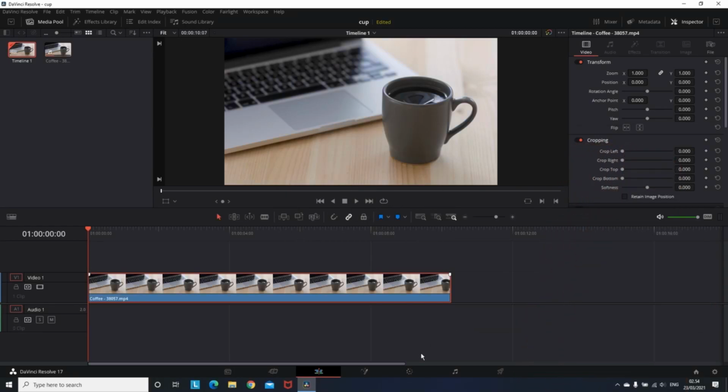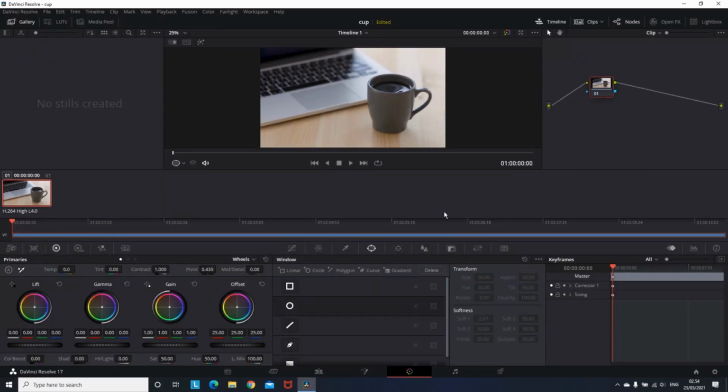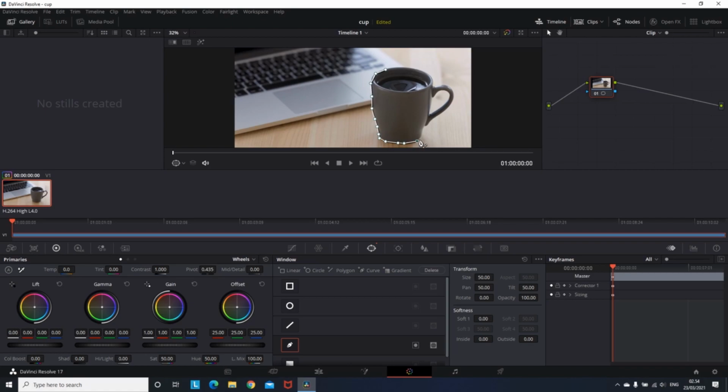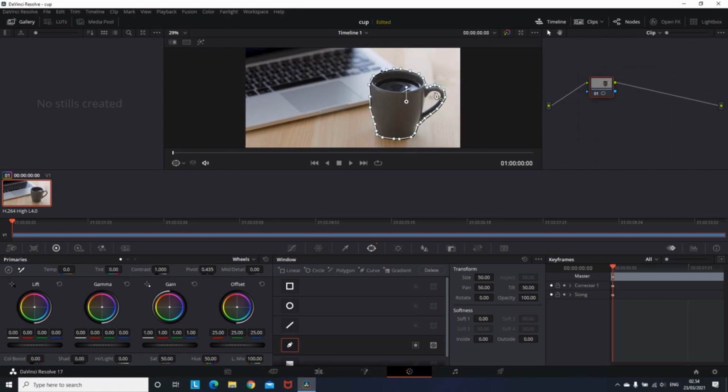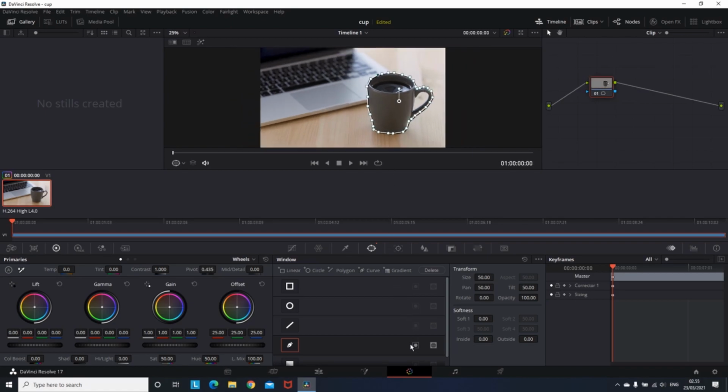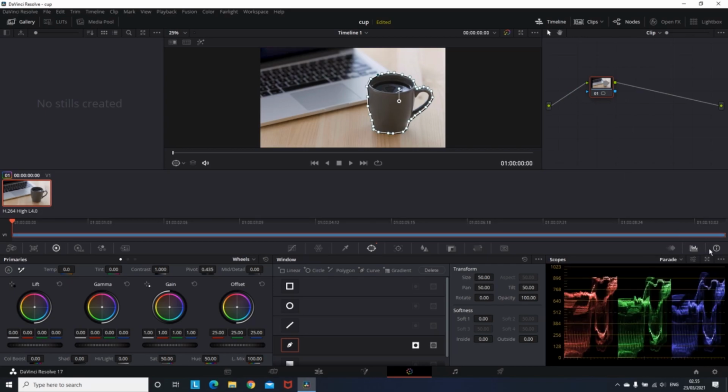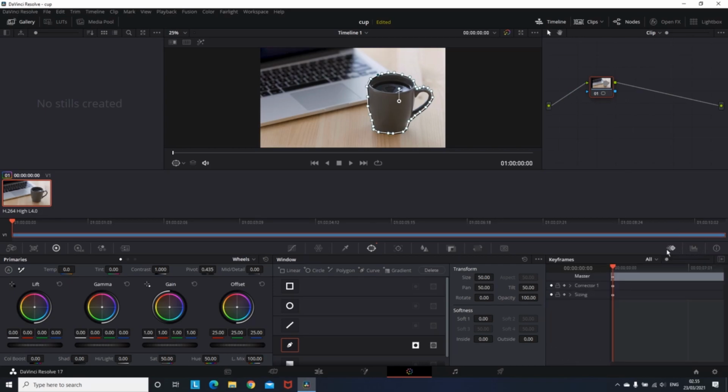So you can begin by going to the color tab. Then you need to draw a mask around the object that you wish to isolate. You can start doing that by clicking here and selecting this tool. Then go around the item that you wish to isolate, which in my case is this cup. After you finish isolating, click this icon right here. That way it's gonna be isolated outside of the mask. And all of the changes that we're gonna make now are gonna be about the area outside of the mask.